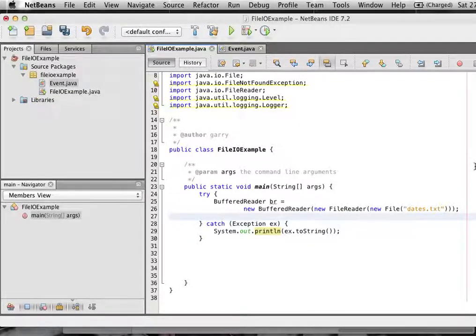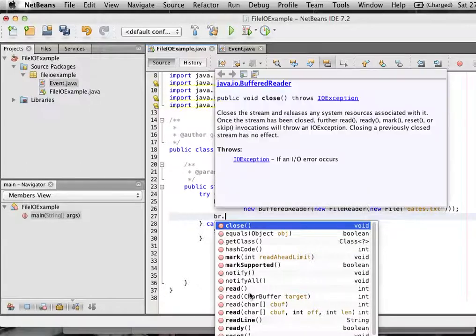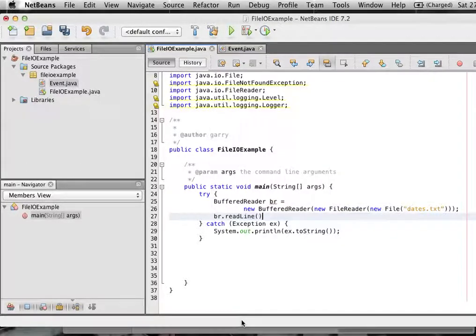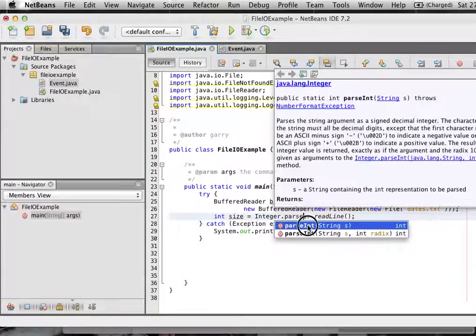And the first thing that we want to read is br dot, and if we look at the options, there is something called readLine. So if we do br.readLine, that would read the first line and save it as a string. Now we know that there's an integer there, so I'm just going to capture that as int size. But readLine creates a string, so what you have to do is turn that into an int using parseInt. That's it.